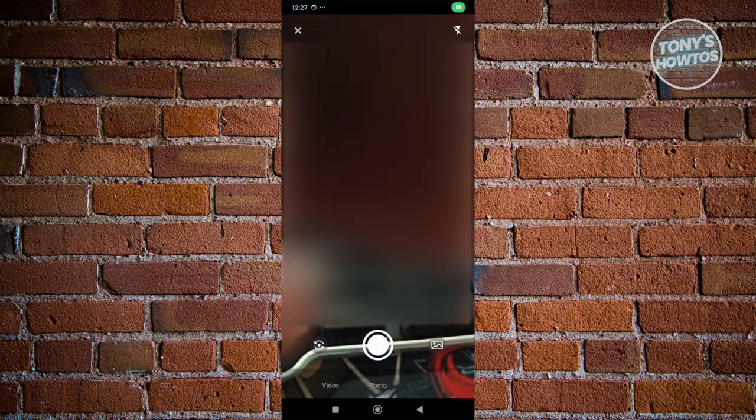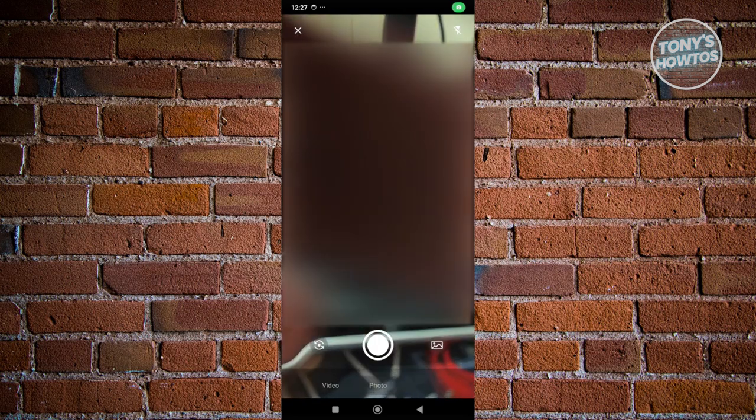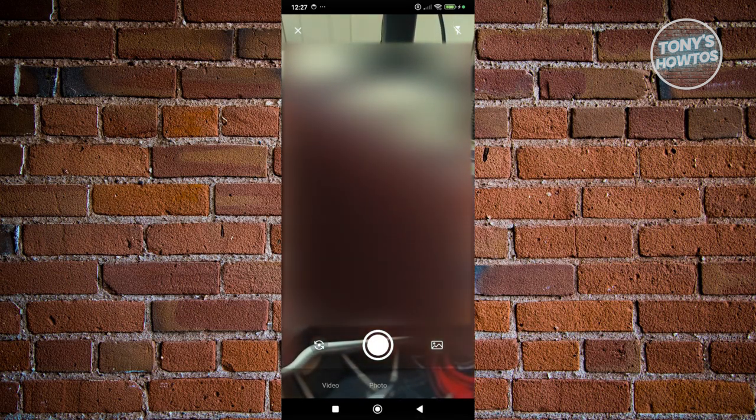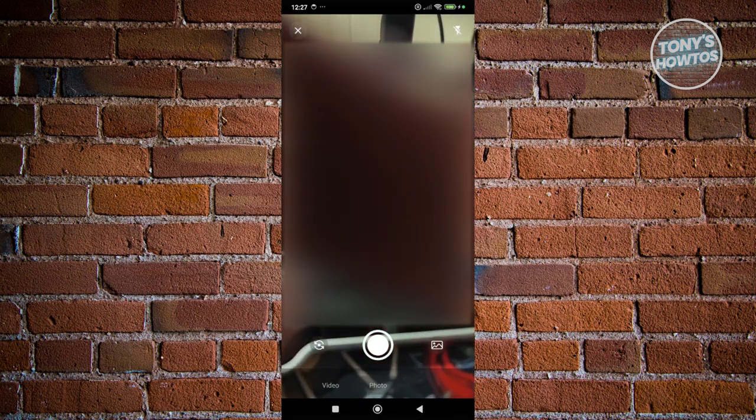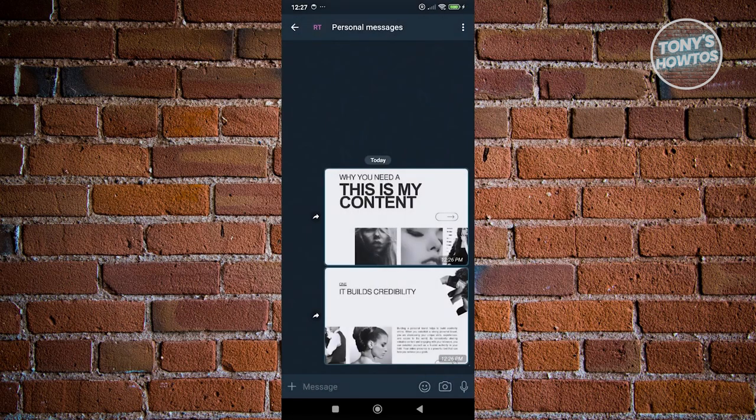Now, in this case, what we need to do is just take a photo if you want to and proceed with taking that photo. Once you've done that, you could go ahead and send that photo. So in this case, that's about it.